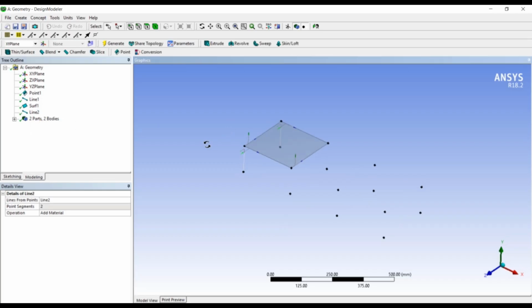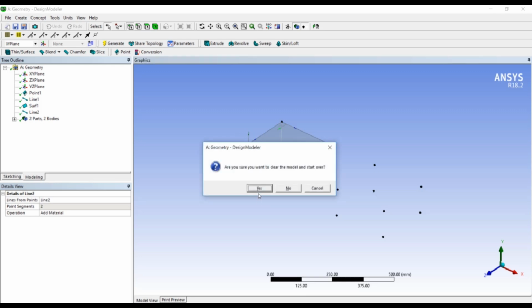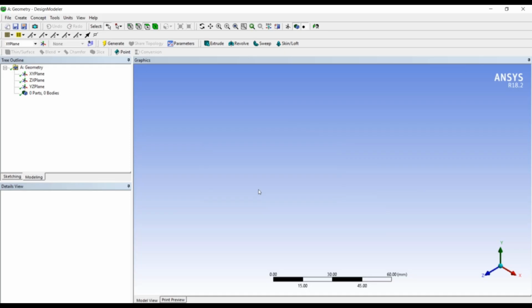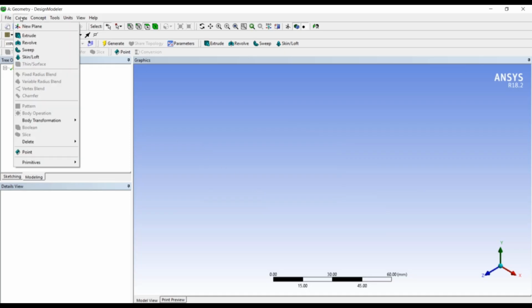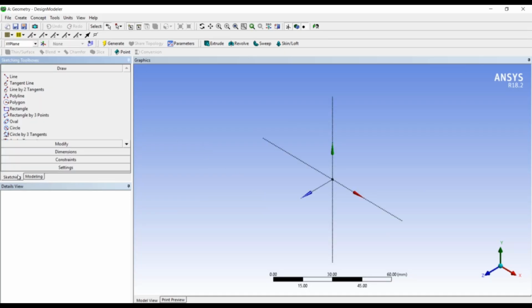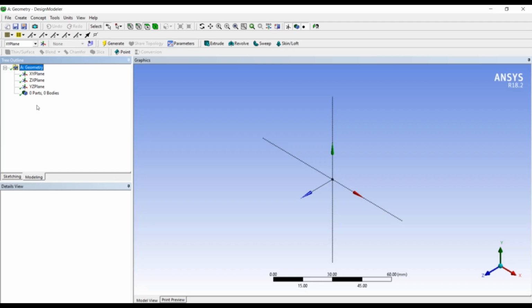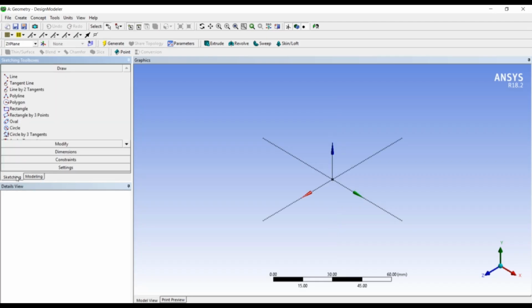Instead of creating surfaces from this sort of points and lines, you can also create them from sketches. In order to create from sketches, once again I'm going to press Ctrl N, and start over, and create a rectangle. First of all I'm going to select the ZX plane, and then go to the sketching mode.